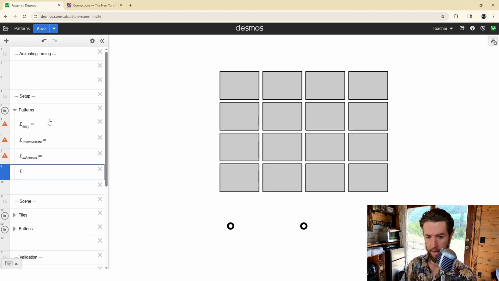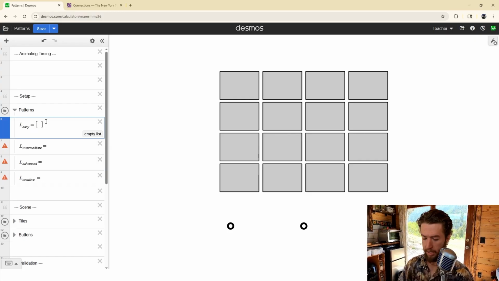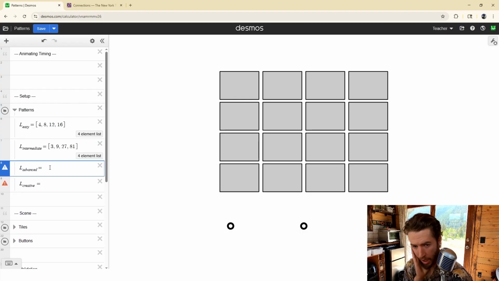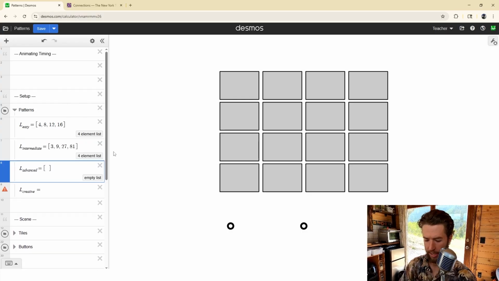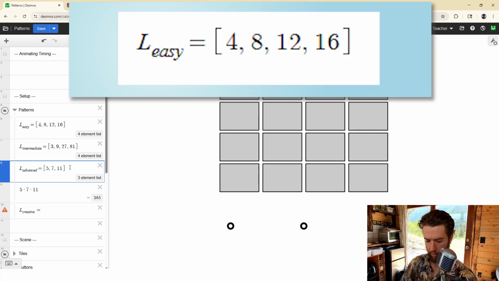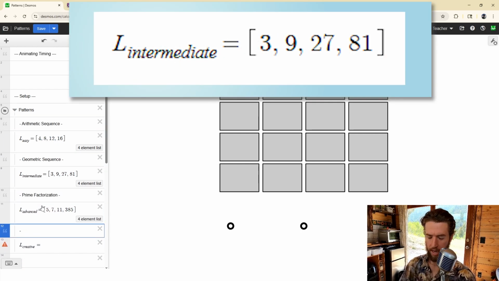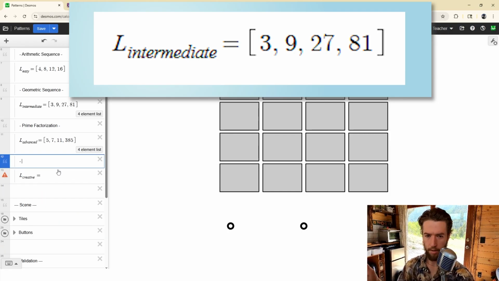So for patterns, the end goal is for the game to create lots and lots of patterns, so y'all can play lots of game boards. But for now, we're just going to hard code in like 4 patterns to start with. For the easy pattern, I just went arithmetic, like adding 4 each time. For intermediate, we're doing geometric, so multiplying by 3 each time.